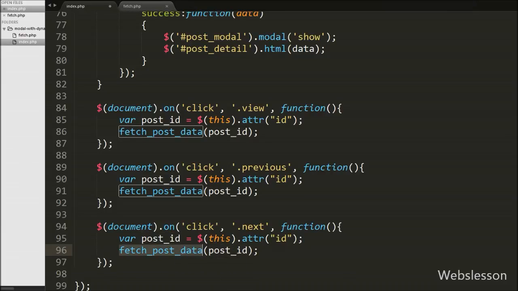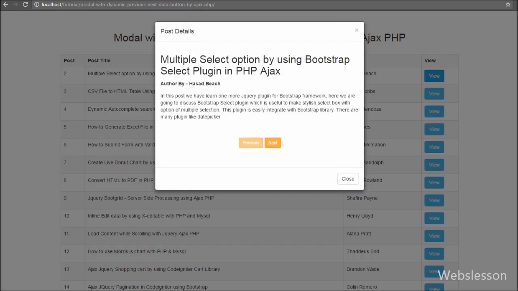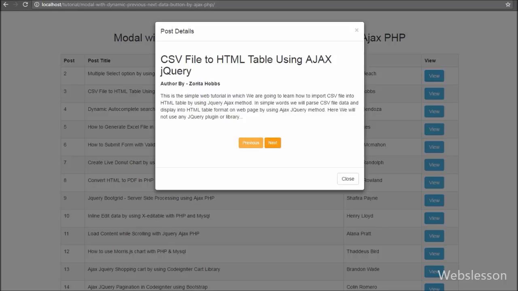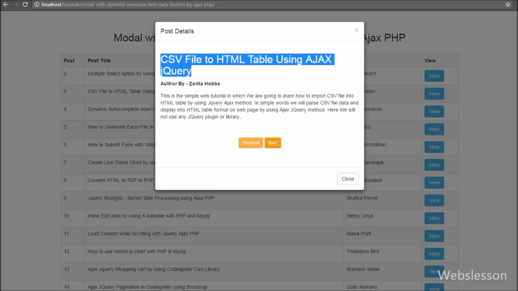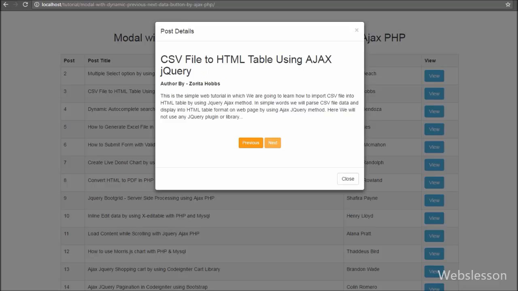So our code is ready, so we save this code and check the output in the browser. Friends, you can see the page post title with view button has been displayed under the table, so when we click on the view button then you can see the Modal has popped up with post data like post title, post author name and post description. Below the post details we can see the previous and next buttons. Here the previous button is disabled and the next button is active. This is because it is the first post and there is no previous post, so the previous button is disabled.